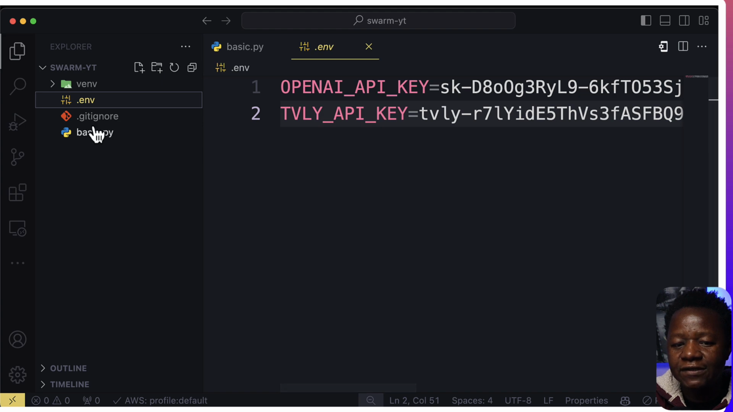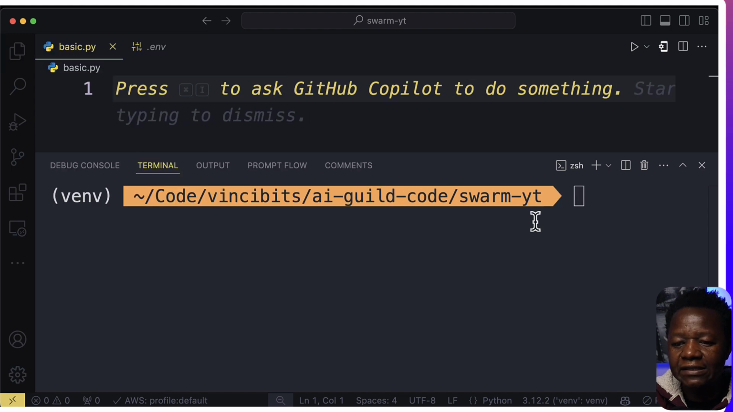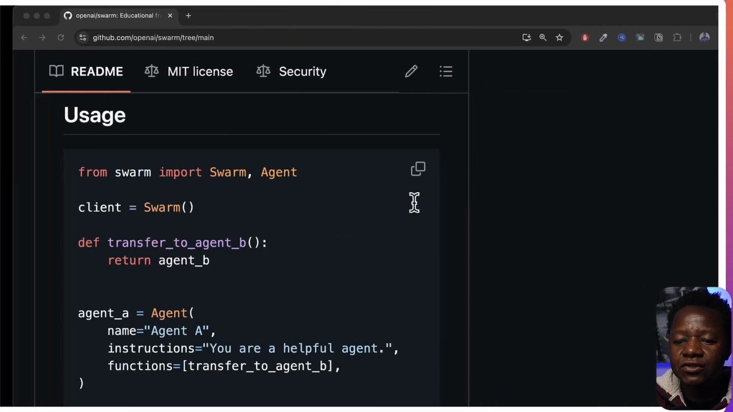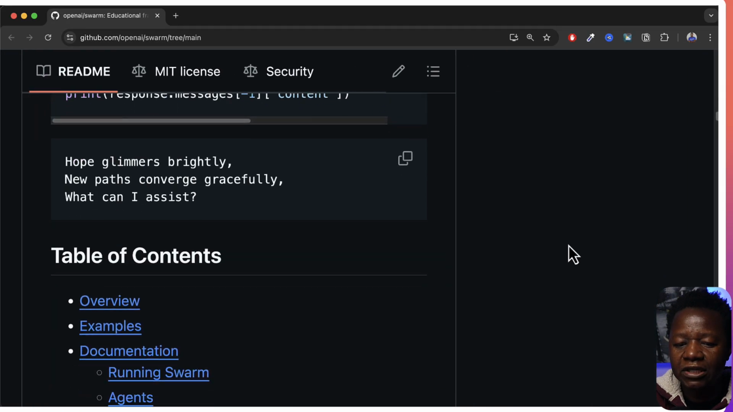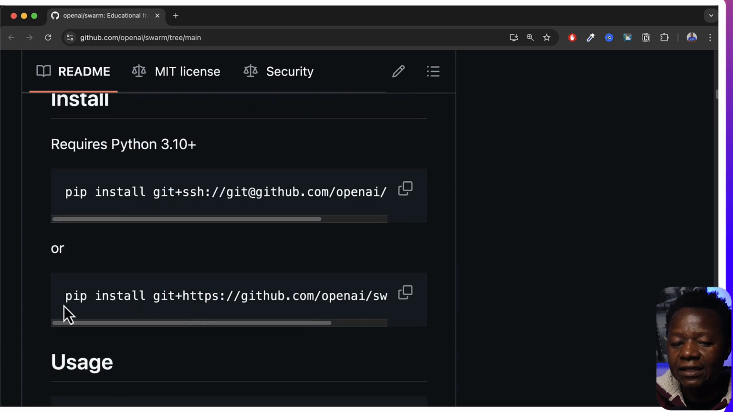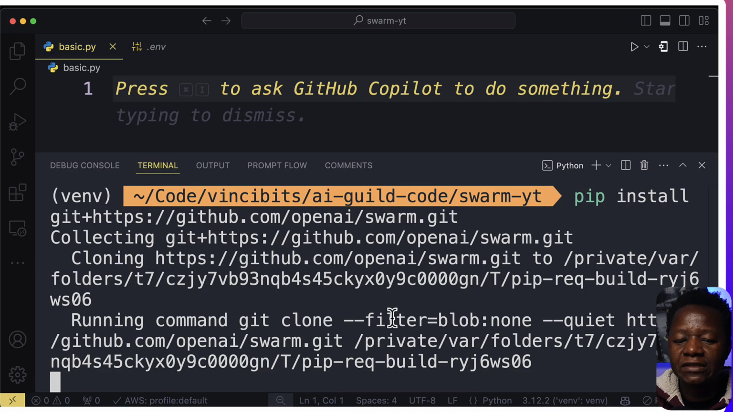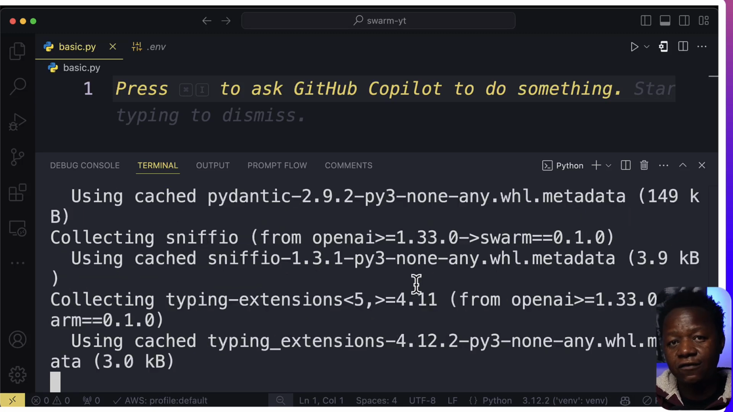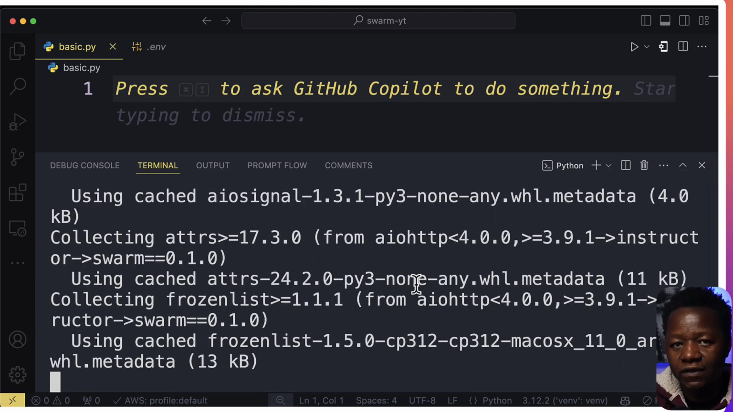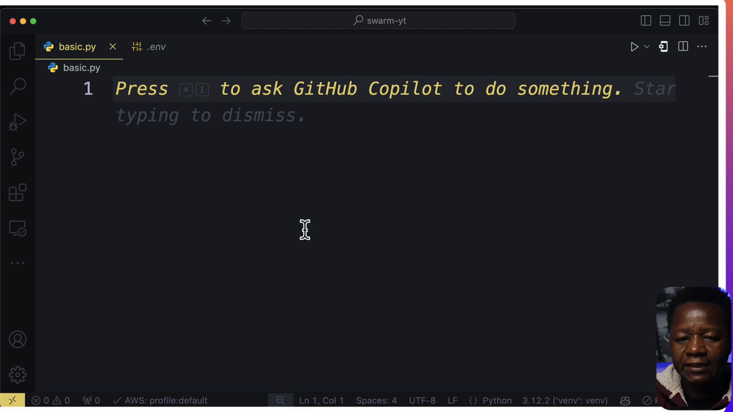And let's keep going. So first of all, I'm running a virtual environment here. You should have that set up. I'm going to go back to the documentation and see how we get started. Okay, so it requires Python 3.10 plus, and let's do a pip install. I'm going to use this HTTPS link here. Copy that and then hit enter, and this should install all the dependencies for us to be able to get started with Swarm. Okay, after a little bit, we should have everything set up and ready to go.